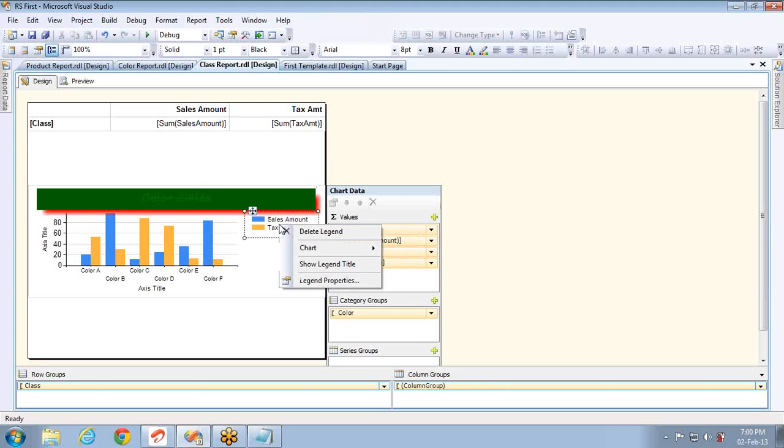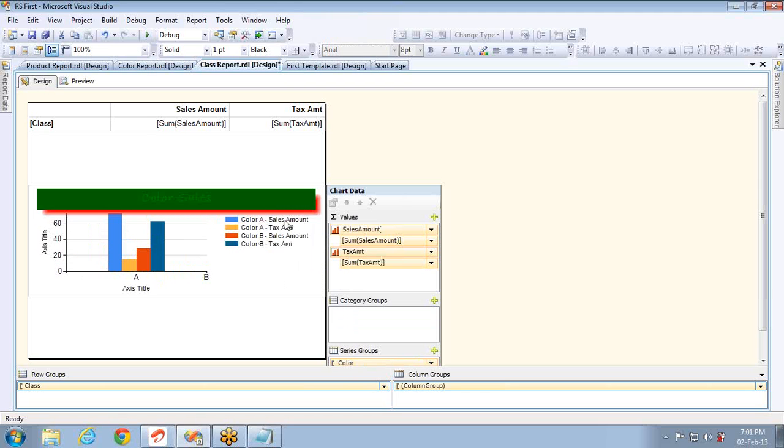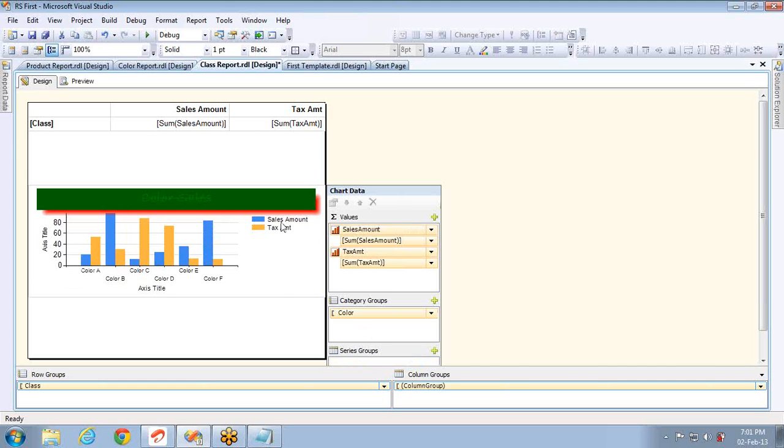And if you click here, you have properties, and this is called the legend. Legend means it will say what color is for what item. By default, it will show you the values, what are the metrics you are taking, sales amount and tax amount. If you want to give color to sales amount, I mean black sales amount, black tax amount, blue sales amount, and blue tax amount, then drag this color from categories to series. For example, if you drag it from here to here, you can see color A, sales amount. That means black sales amount, something like that. That won't look good. So let me take it back.